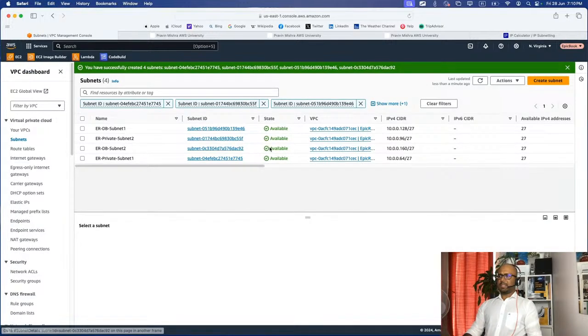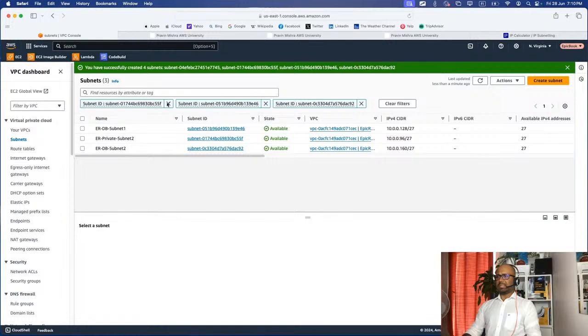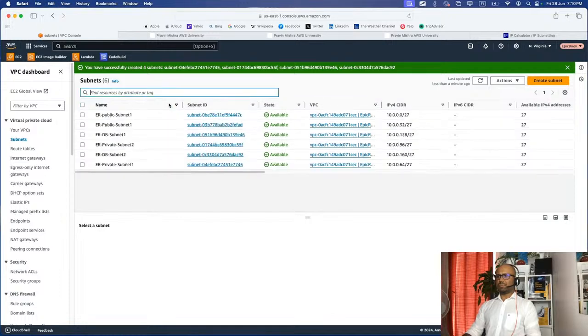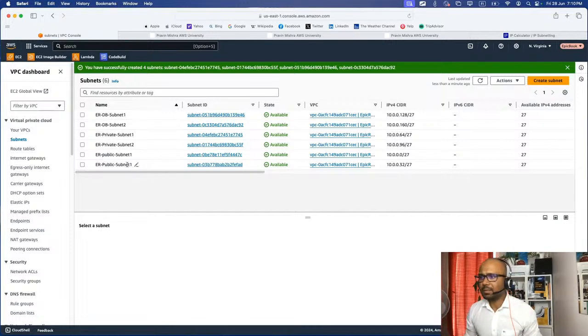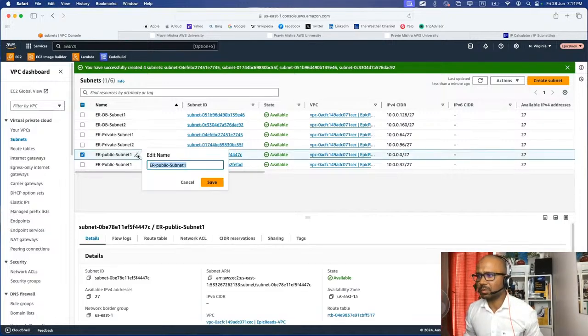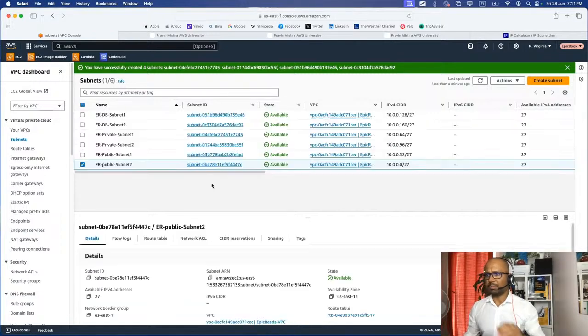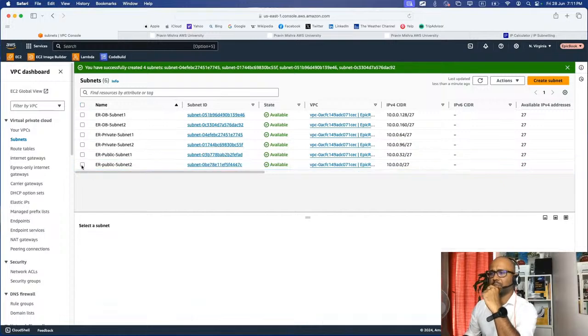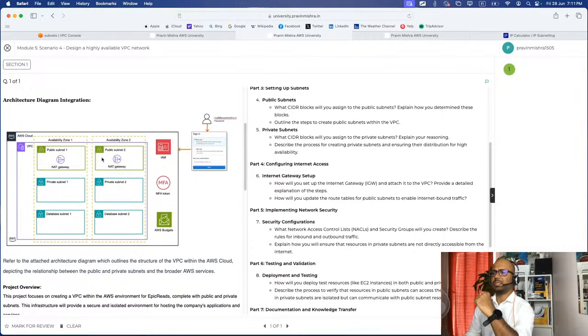It's creating, and now deselect all, and now we will see we have two public subnets. This name is not correct, we can edit this to public subnet 1 and 2, private subnet 1 and 2, db subnet 1 and 2. Perfect. Now let's go to our architecture, and now we see we have created this.